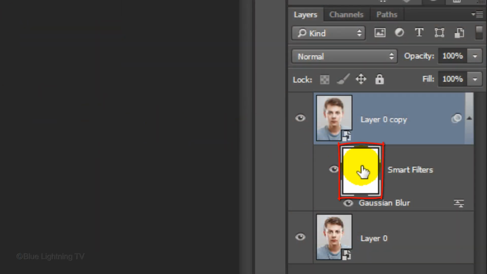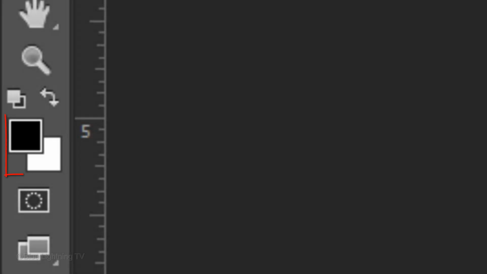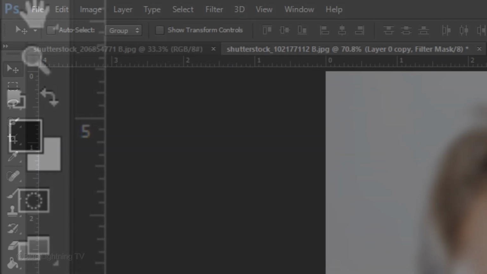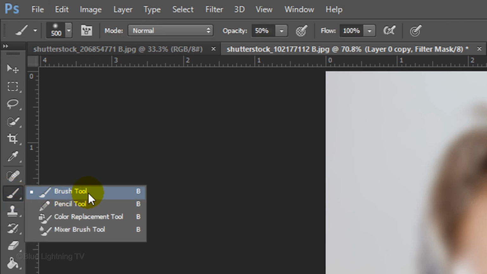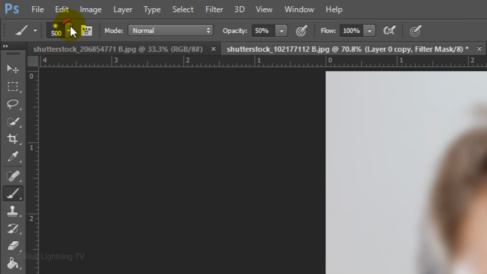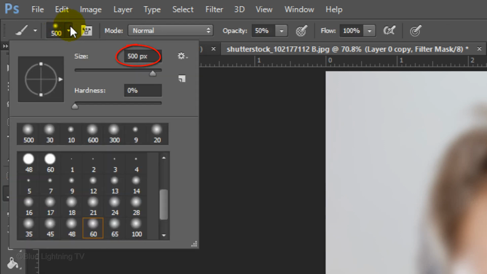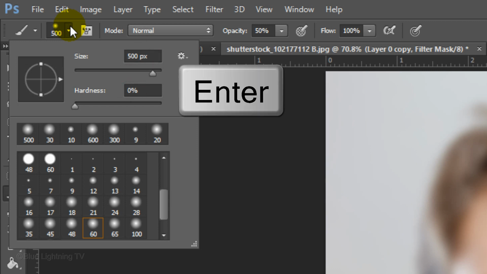Click the white layer mask of the Smart Filter to make it active. We're going to brush black in the layer mask to reveal the original focused photo under it in the Layers panel. If your foreground and background colors aren't black and white respectively, press D on your keyboard. Open your brush tool and choose a large brush size and a hardness of 0%. Then press Enter or Return.